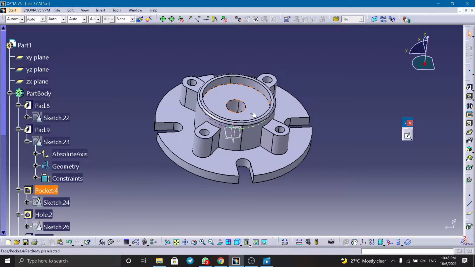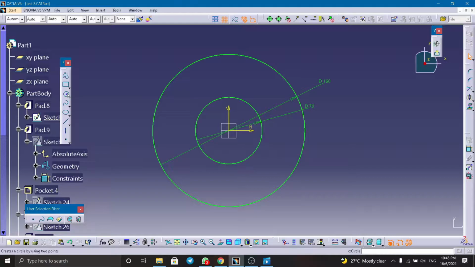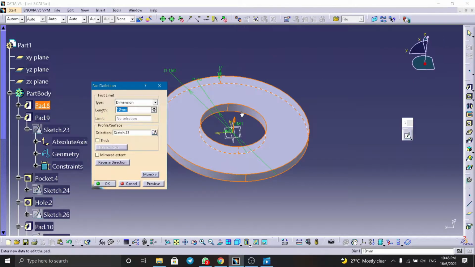The first thing that I did for my drawing is sketching 2 circles using the circle command. I will select the center line here and draw two circles, where the diameter of each circle is 70 and the other one is 160. After that I exit the workbench and go to the pad. The length is 10 mm, so the thickness of this drawing is 10 mm. Then I select OK.